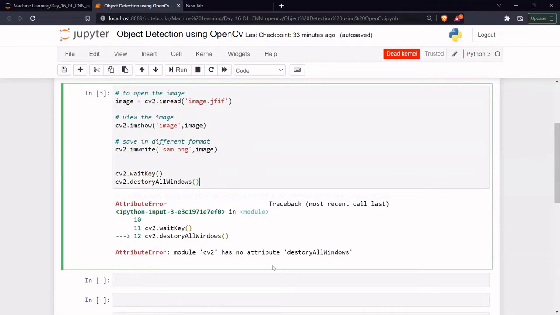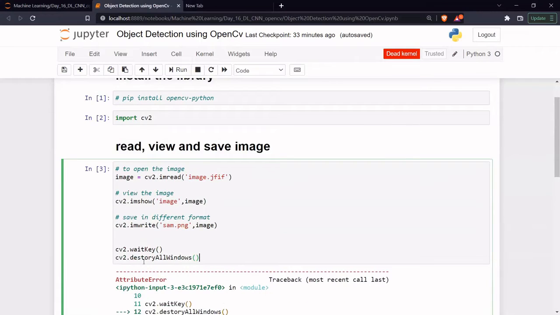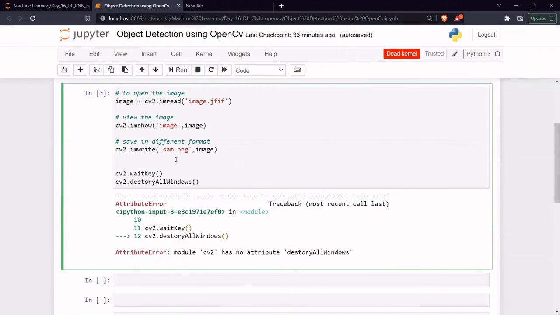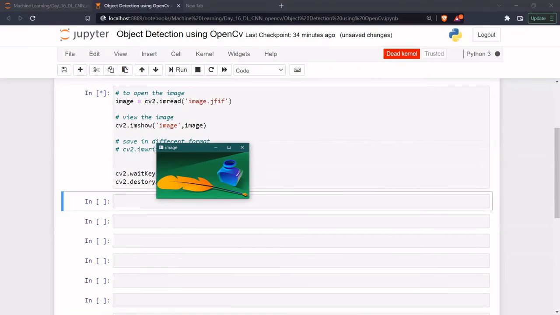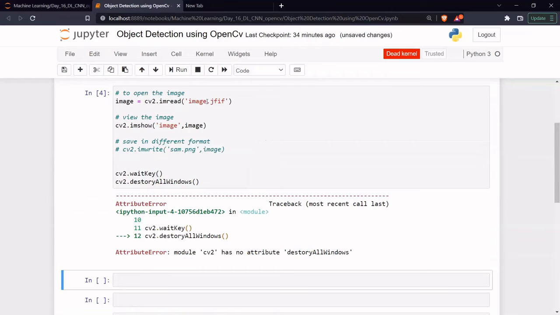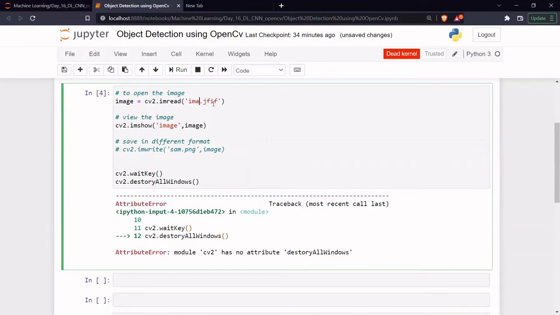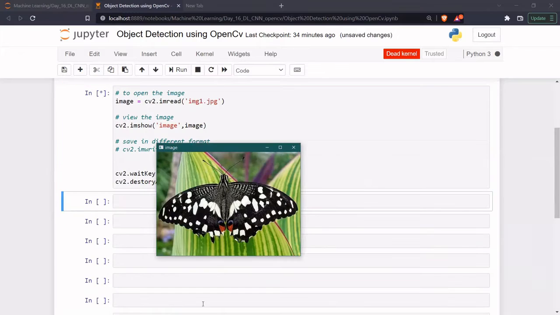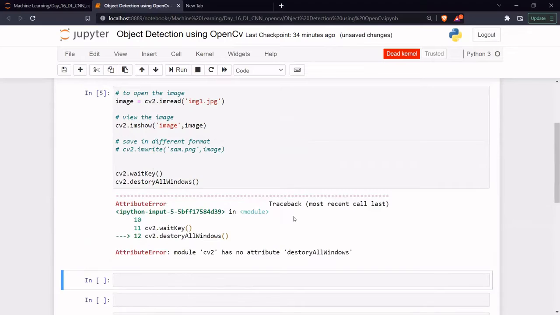Okay, you can ignore this. Did I make any mistake? Similar way, then I will do this. Okay, this is my image. I can give a different image also. Now it is properly visible.